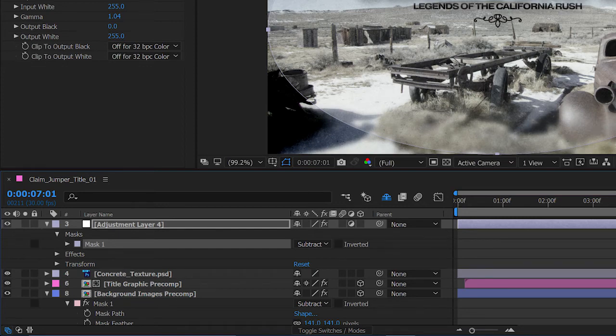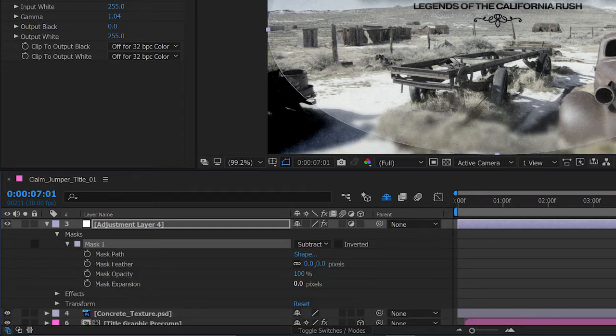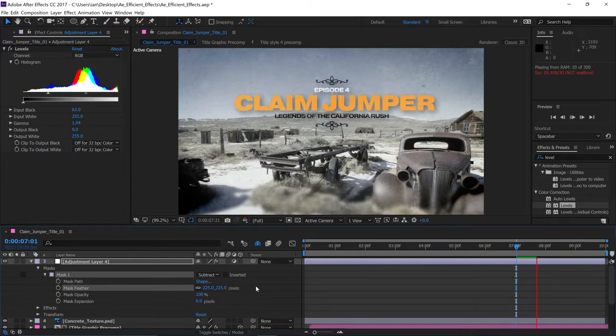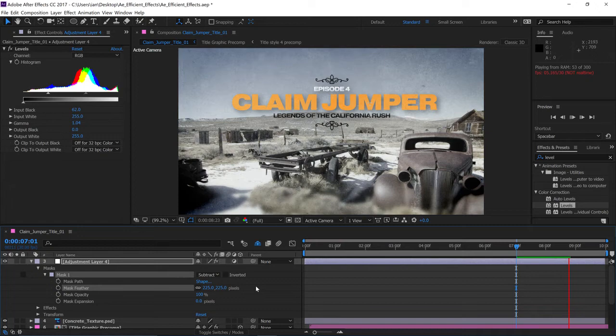To feather the mask, let's collapse its options, then open them again, and then just scrub on the feather parameter to add a nice soft feather transition from the dark areas to the light areas. I ended up with a value of around 225. Now we can go ahead and press the spacebar to preview the animation, and we can see we've definitely increased the amount of interest and depth in the scene.